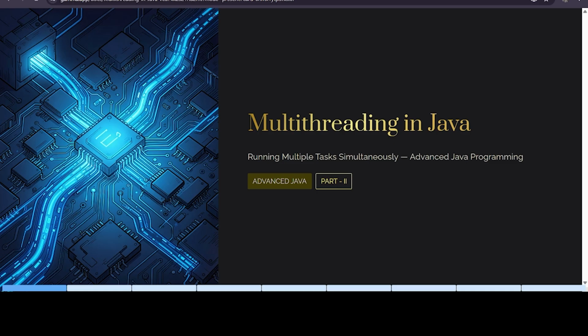In the previous session we learned about file handling in Java, right? Today's session we are going to learn about multi-threading in Java. In modern applications multiple tasks happen at the same time, right? That concept is similar to the multi-threading concept, okay? So without any delay we will move on and learn how multi-threading works.